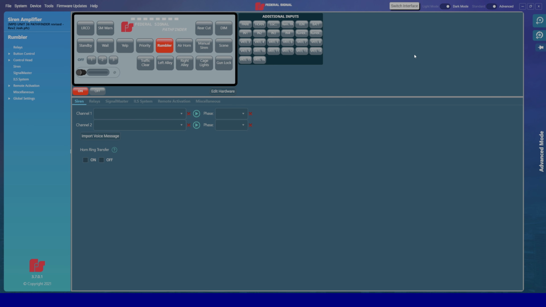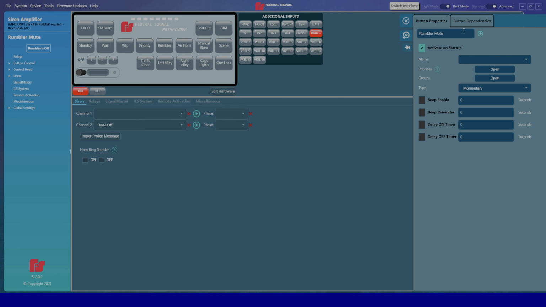Now we need to create our virtuals. We're going to start with the Rumbler mute virtual, which will mute channel 2 or your Rumbler tone whenever that button is not active. Just go ahead and create a virtual, it doesn't matter which one, go to your button properties on the top right, rename it Rumbler mute like I did here, and have it activate on startup. That has to be checked, and it's set as momentary.